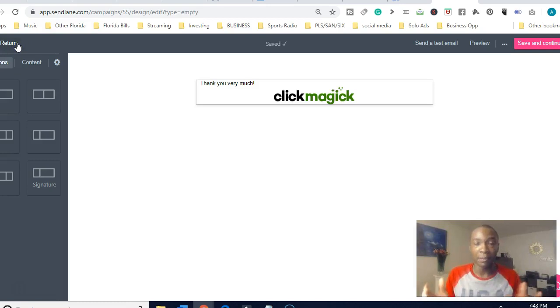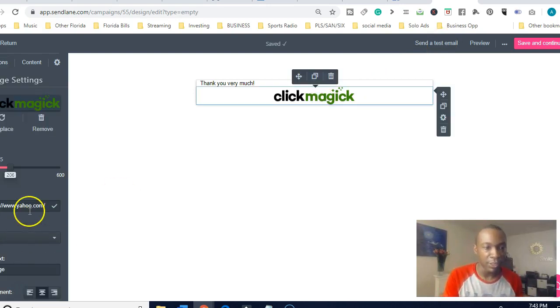That's a little tip and trick that I learned about a few weeks ago, and I want to go ahead and show you this because it's really, really good. When you send a test email and click right on there, you see the URL right here, www.yahoo.com. That check mark means it's already ready to go. And right here, you can move it if you want to. If I want to make it bigger, you can change the size here. It's really good. So that's a tip and trick that I want to show you.